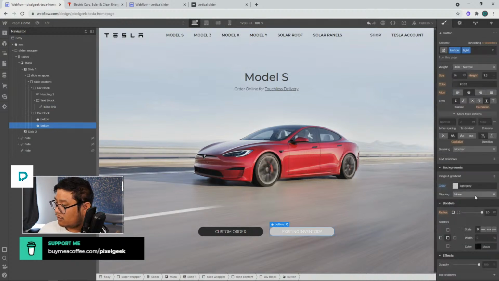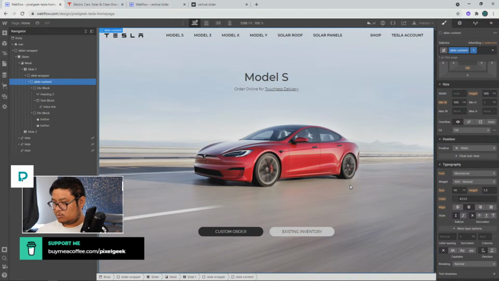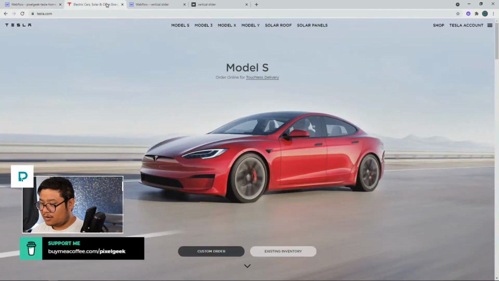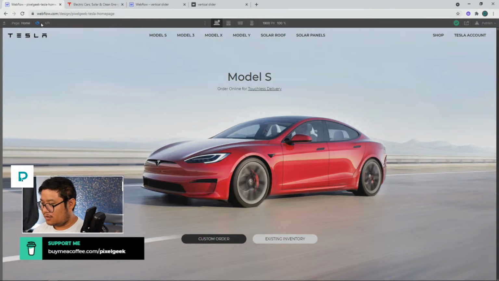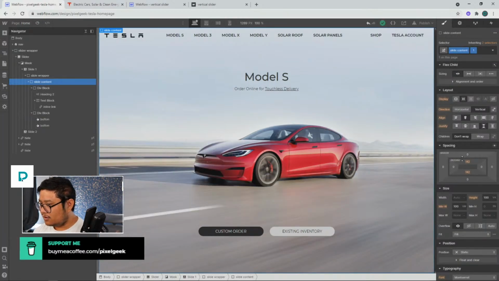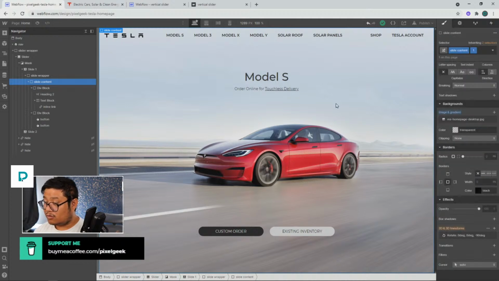Something like that, light gray. And give this, yeah. Cool. Simple. Right? Yeah. Is this centered? Yeah, it's centered. All right, cool.